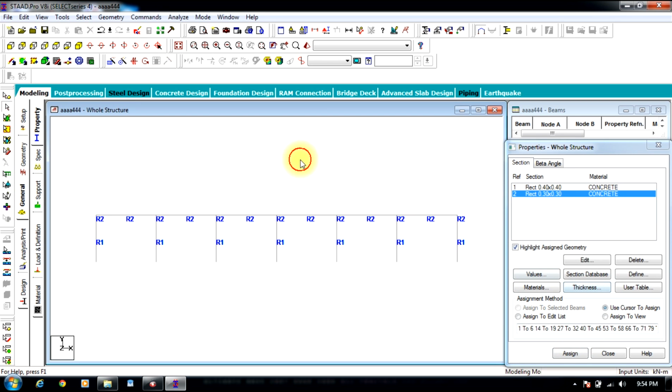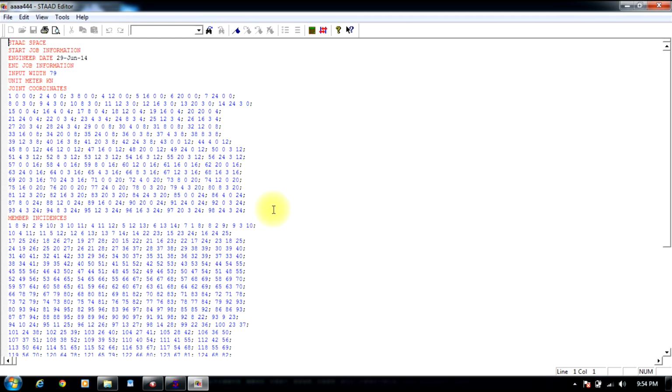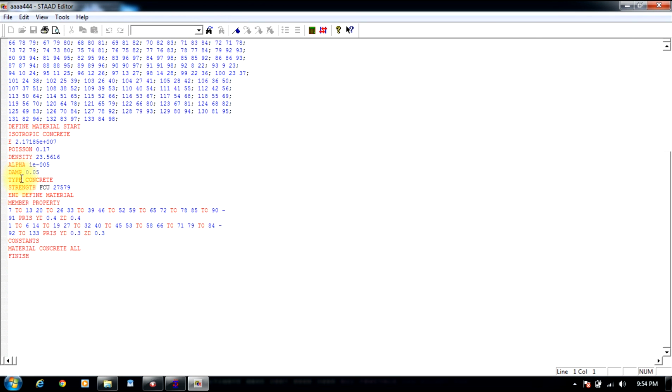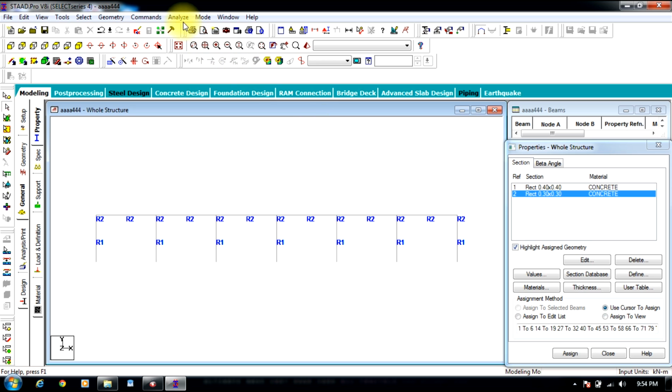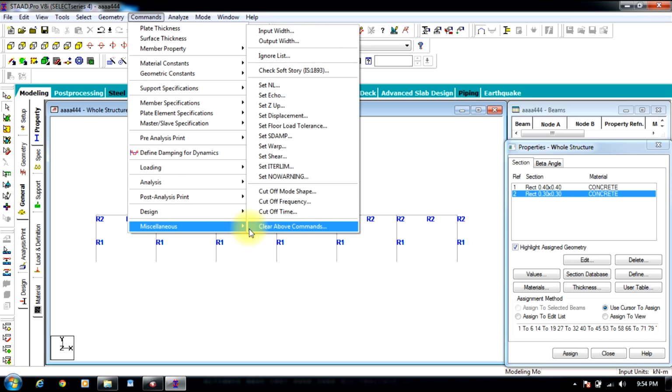the next one is, you can see in the Staad editor the density is 23.5616. Well, the next important property is going to commands, miscellaneous.